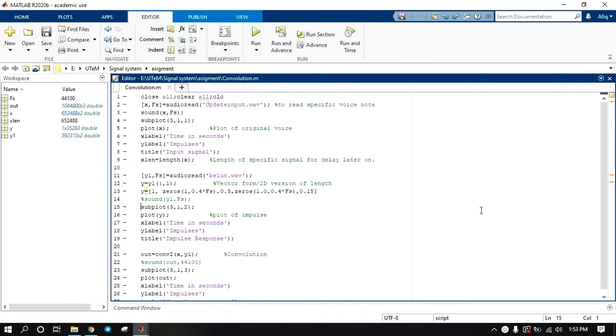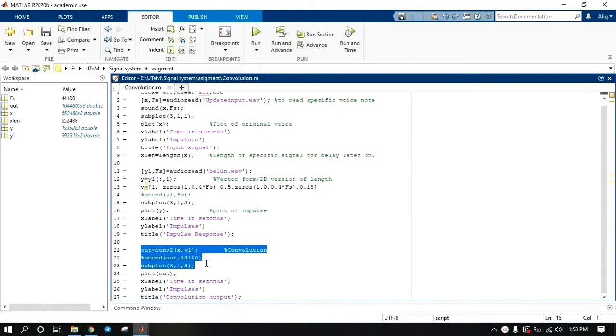Assalamualaikum. Okay, my name is Muhammad Iqbal bin Fadzli. Today, I would like to present about convolution. This is our project. My partner is Nick and Elwan. This is the coding for convolution.